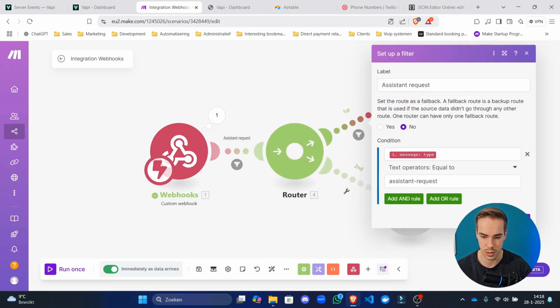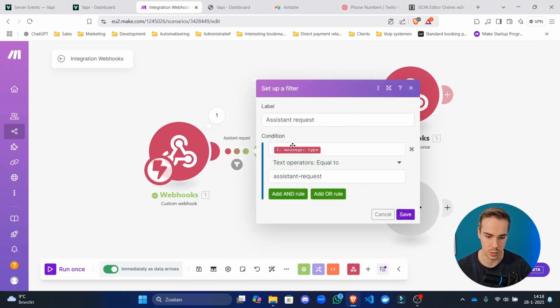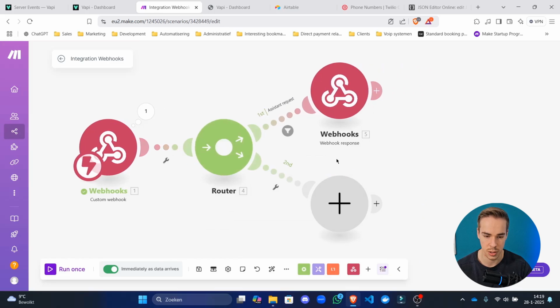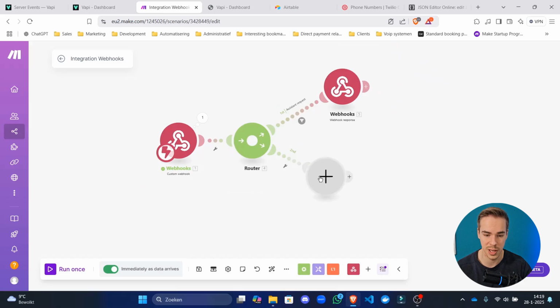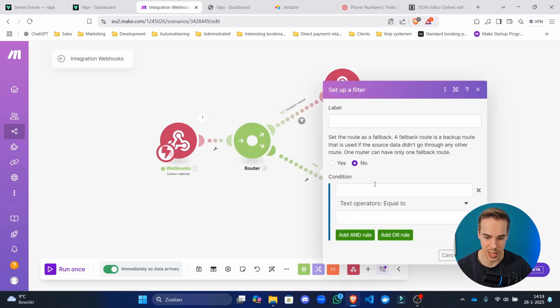All right. And then remove it right here. So I can remove all of this. So this is going to be an assistant request. This is the assistant that we're going to reply with. And then this is the branch for the end of call reports.